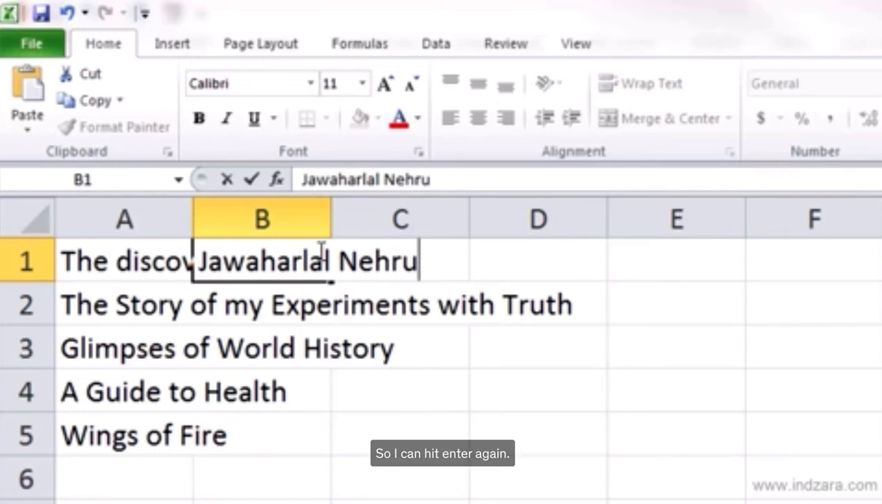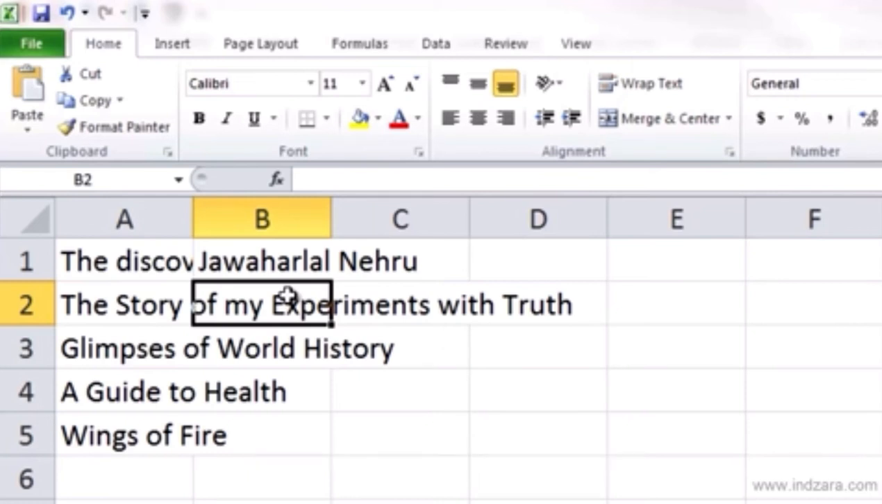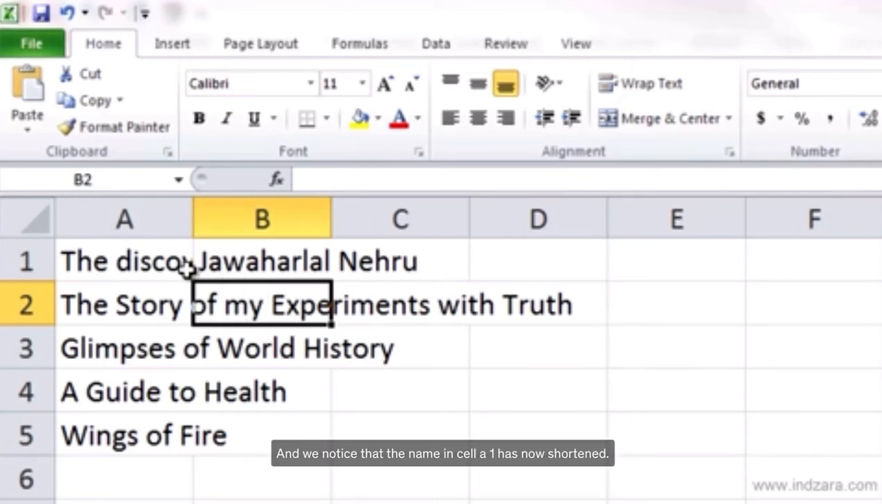So I can hit enter again. Now, as you can see here, cell B2 has become the active cell. And we notice that the name in cell A1 has now shortened. I don't see the entire name. And this is not desired because we want to see the entire name.